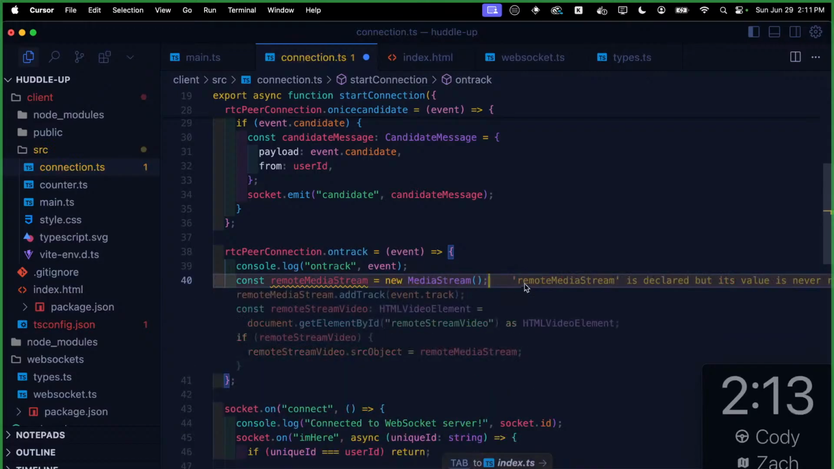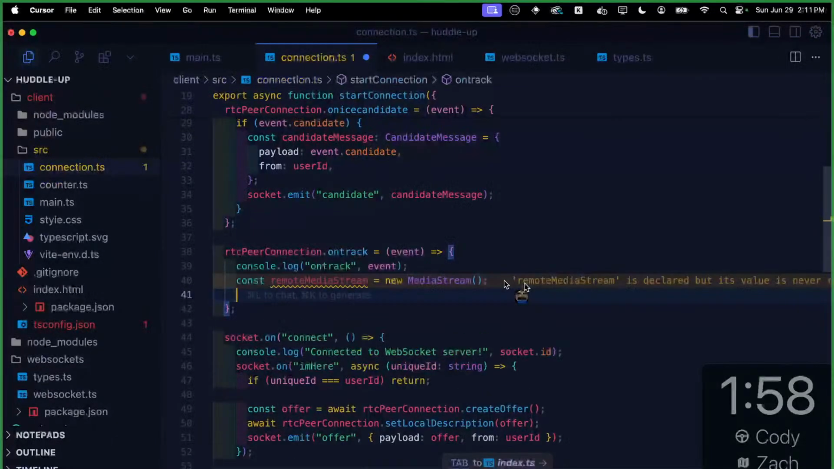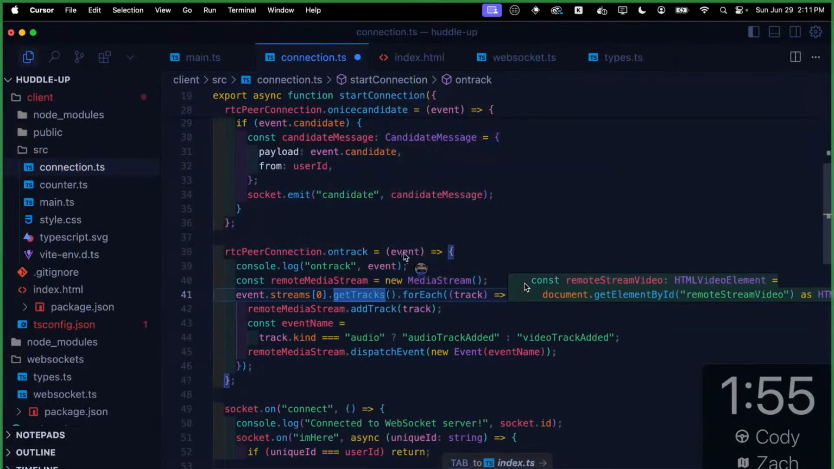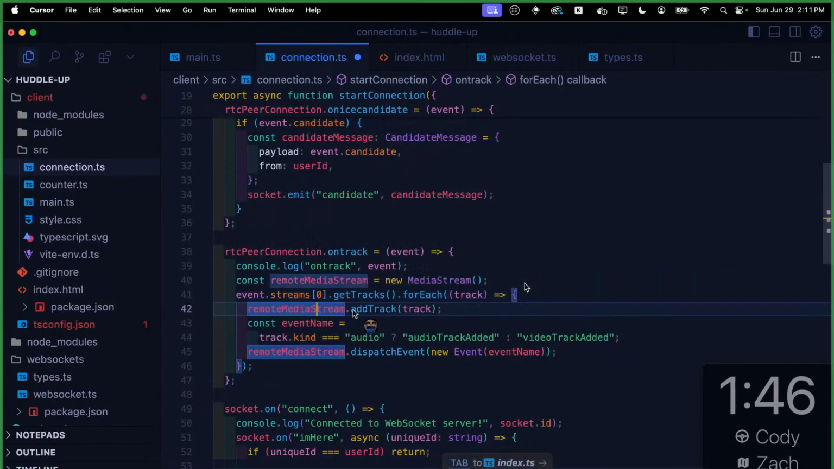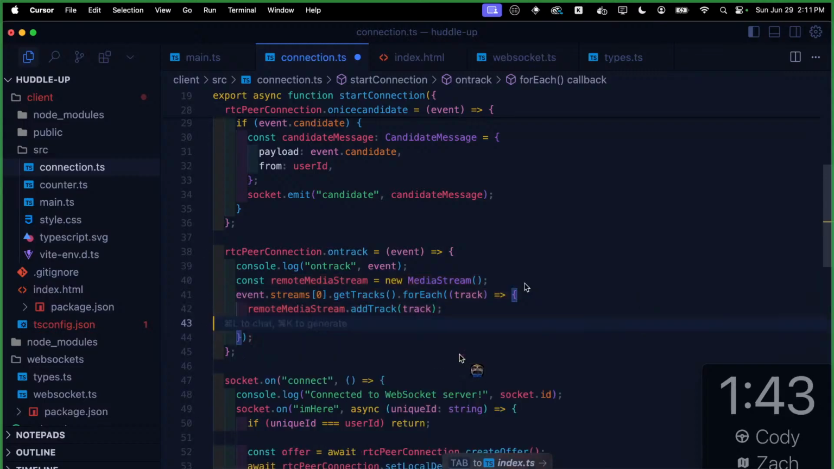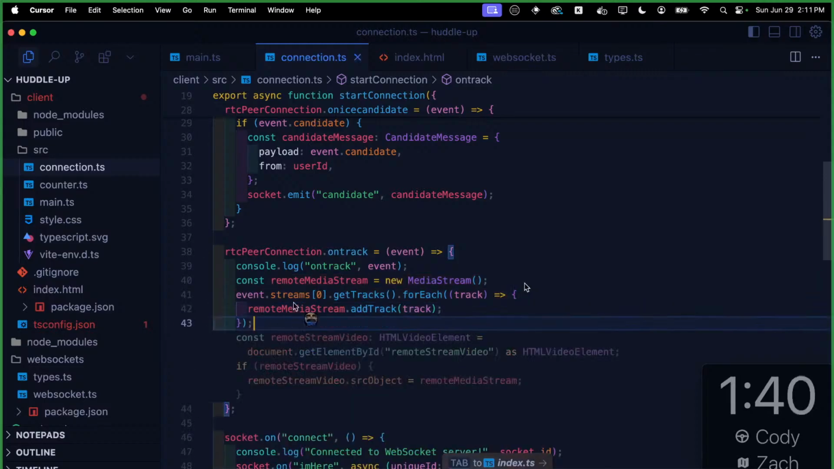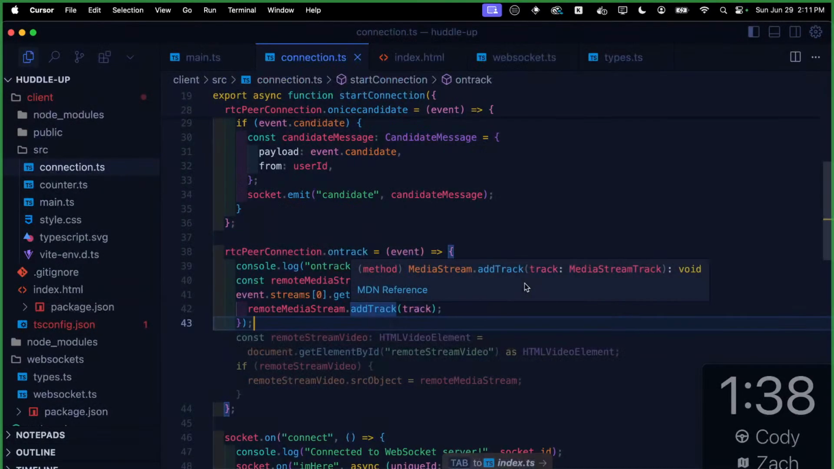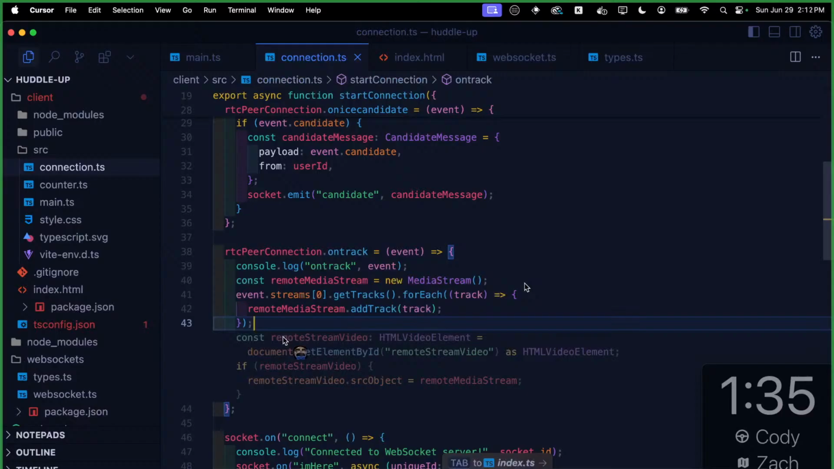Perfect. Now in here, you're going to do this. I'm going to paste it in. This event has the other person's tracks inside of it. So we're going to loop through them, and for each one, add it to the remote media stream. I don't think we need any of this. That was stuff that I needed to do for React. Is this a promise? No, great. We've just added it. Now you can go display it on the page. So you should have audio and video now.